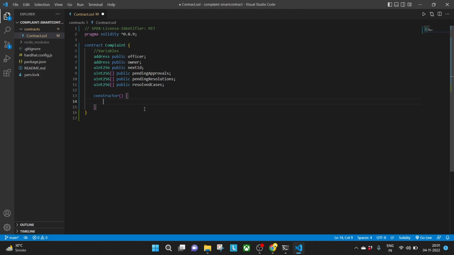Now let's declare who will be the owner. Owner address is going to be obviously whoever deploys this contract. So that can be stated like this: owner is equal to msg.sender. We will also need an officer address that can be passed into the constructor as an argument. So we'll call it _officer, address, paste here. So we'll get the officer address while deploying. We also need to set nextId, which is going to be 1, since the complaint will start with ID 1. The first complaint is going to be 1, and then we will increment the ID as new complaints come in.